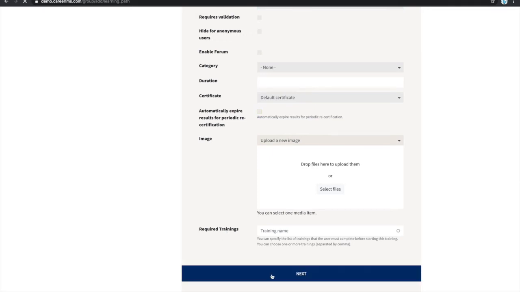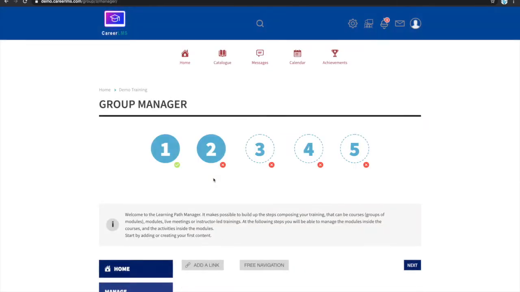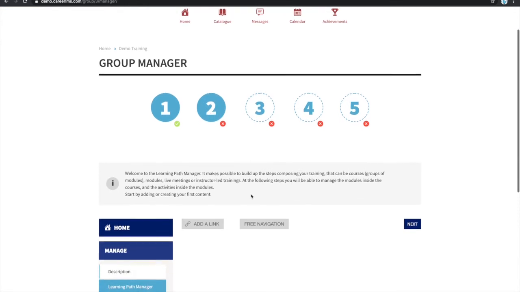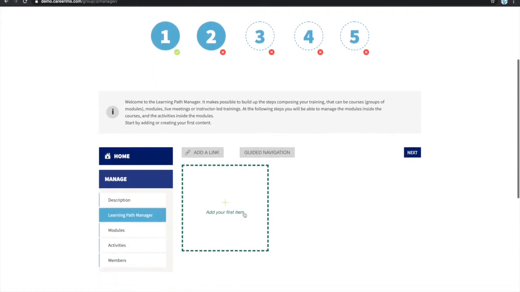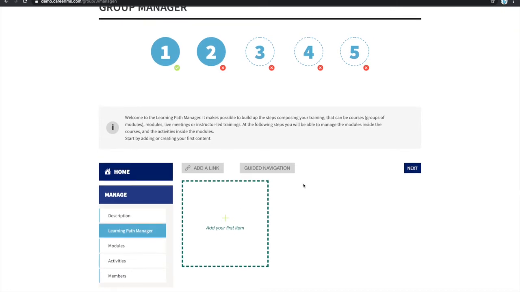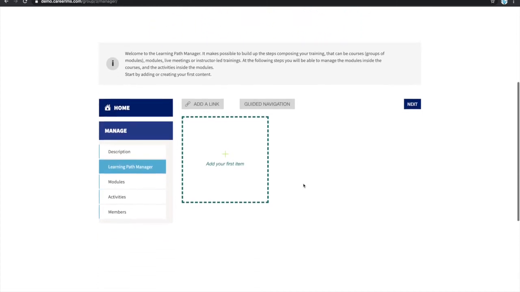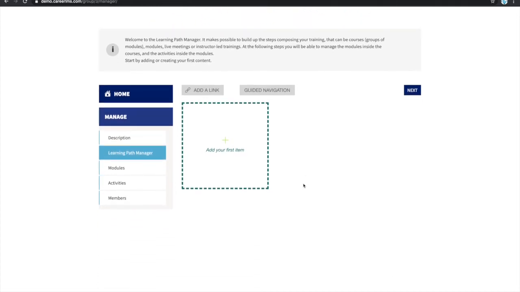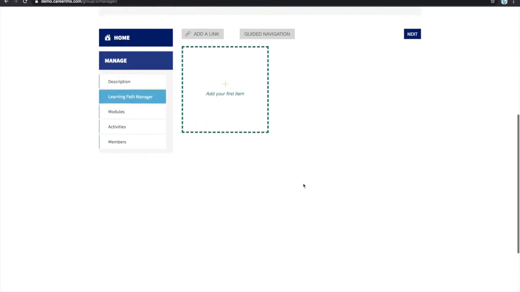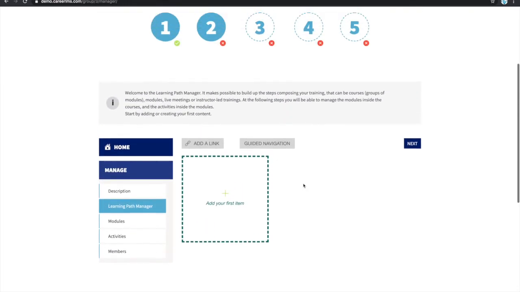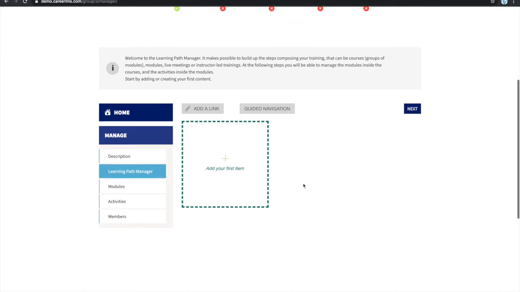I'm going to click next here. All right, so now we are good. So now we are in step number 2. Step number 2 is to define our modules and courses and things like that. So this is like an easy dashboard where you can create multiple modules and link them together. So I'll show you a couple of examples. I will create 2 modules in this training and then link them together.